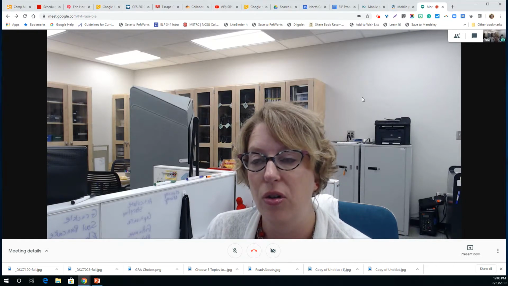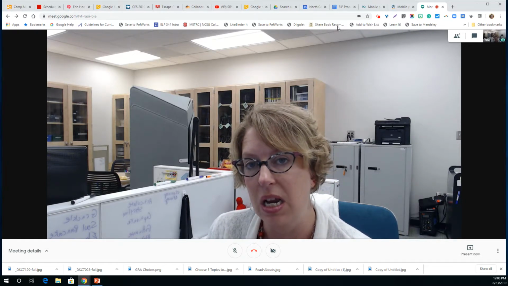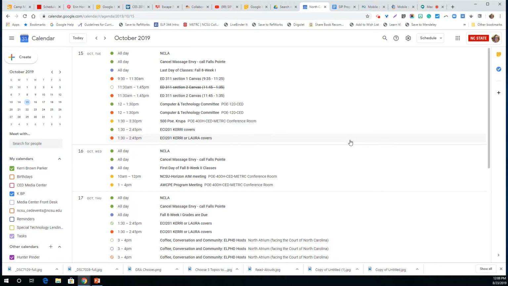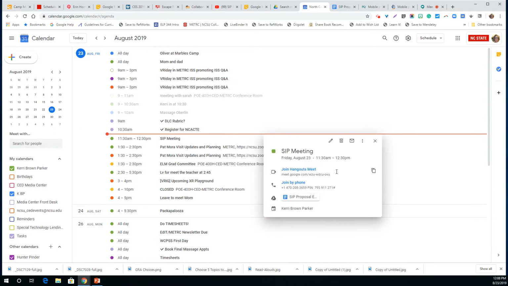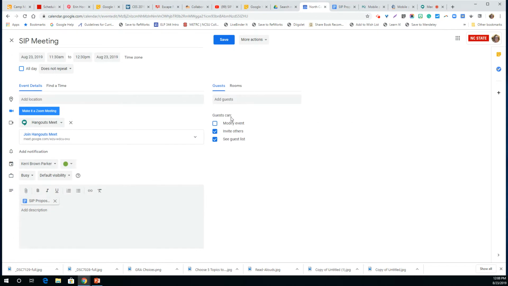If you would rather use the Google Calendar to set up this meeting, you can simply go into your Google Calendar. You can create an event, and you just do that with this Create Event button. Once you have created it, you're going to add any guests that you have. So that would be the people in your SIP team.